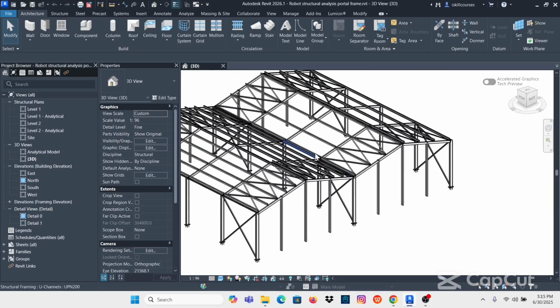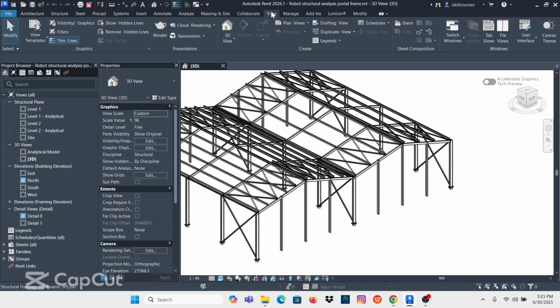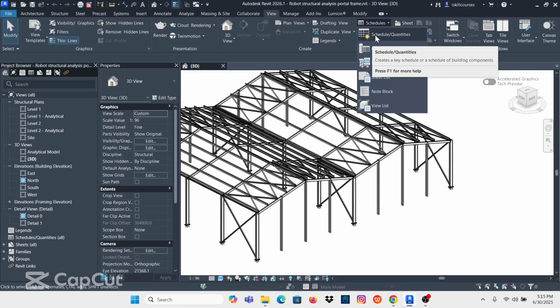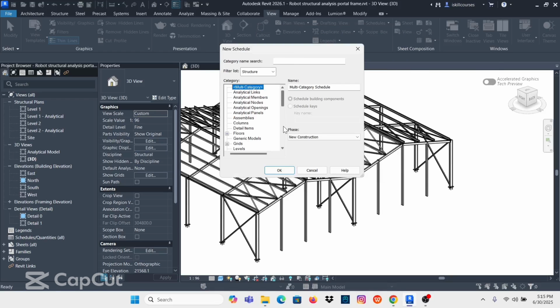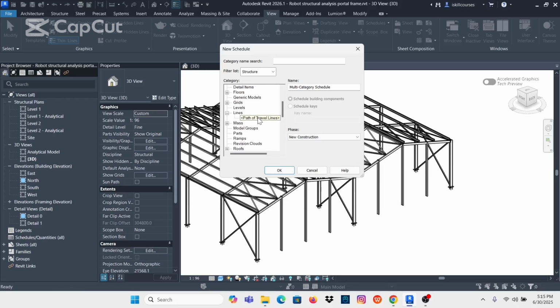Now what I'm going to do to get started is to simply go to View. It's very simple. Just go to View there, then go to Schedules, and click on Schedules and Quantities right there. Right. Now from here, what you need to do is just pick the category. For example, I want to create the bill of materials for my structural framing. So it's just a matter of going down there until you find structural framing. If it's for the columns, you can do that. So I'll pick structural framing there, and once I pick on it, you see that the name will appear here.